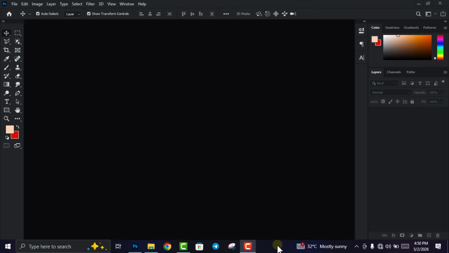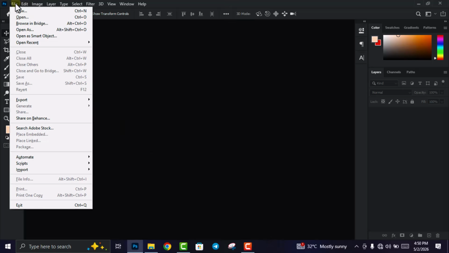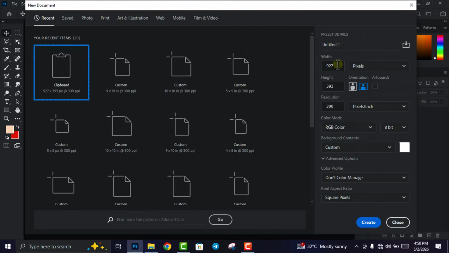So first of all, I'm going to head over to my file tab and then click on new. And I'm going to give my project a name. So I'm going to call this social media poster, right? And I'm going to change the unit to inches and then change the width to 9. And I'm going to change the height to 10 and then leave the resolution at 300. Then I'm going to click on create.